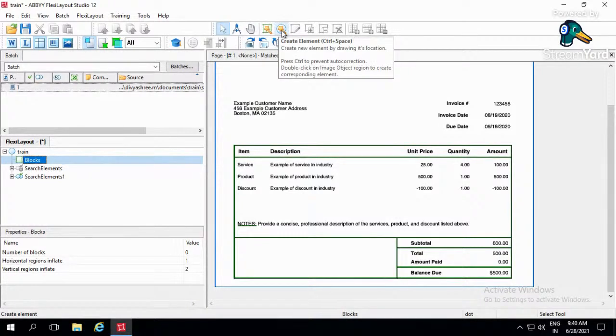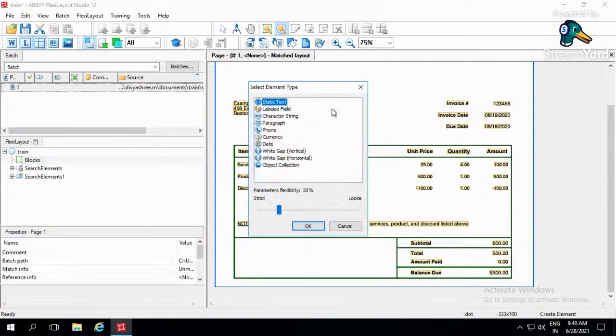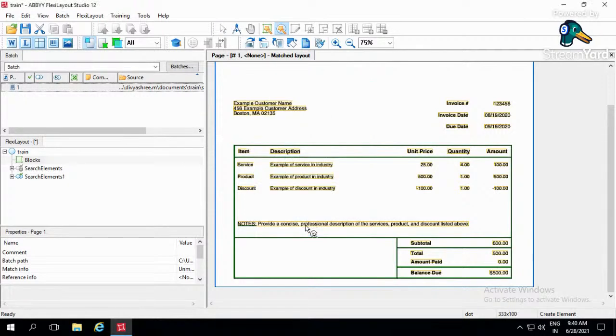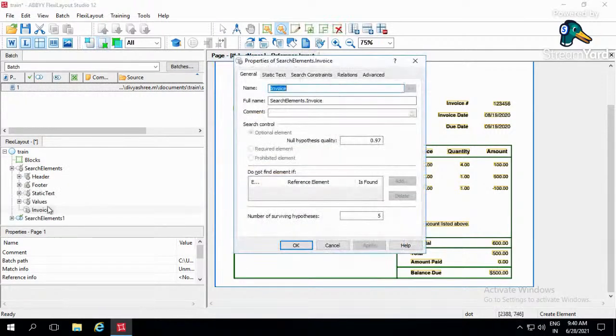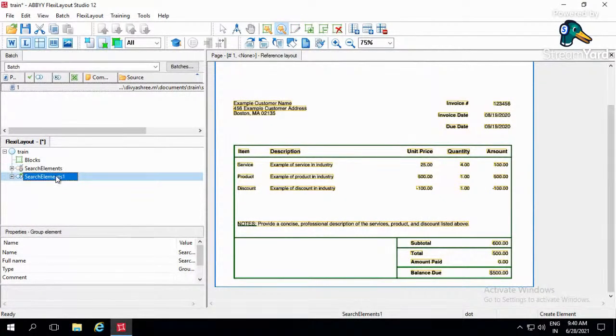So here there is one simple tool. What I can just do is select this and drag and drop here. And when I drag and drop, it is going to ask me which kind of element I want to create here. So invoice, I know this is a reference and I know this is always static. So I will click on static and select OK, and this static element has been created. Okay, I'm sorry. I think I have created an element which is there in the neglected element.